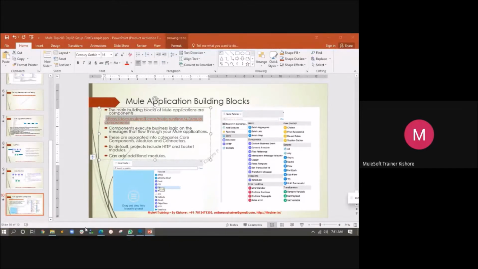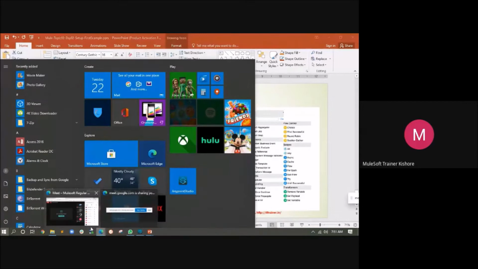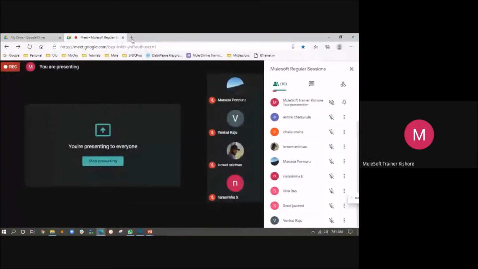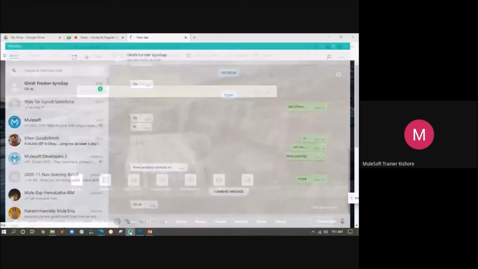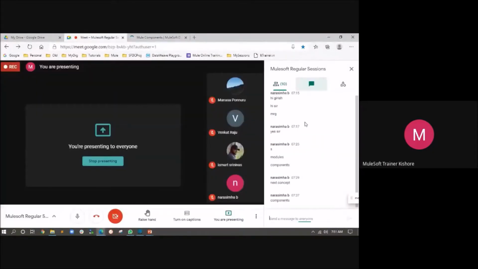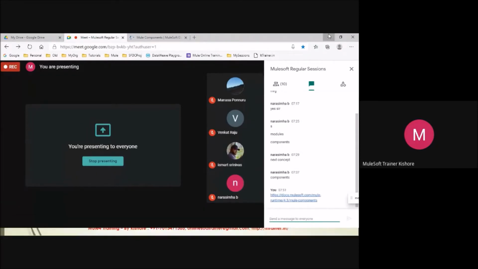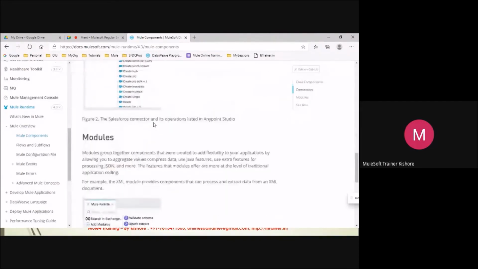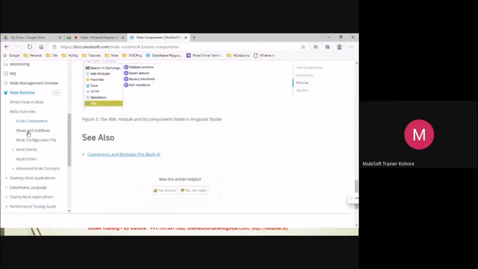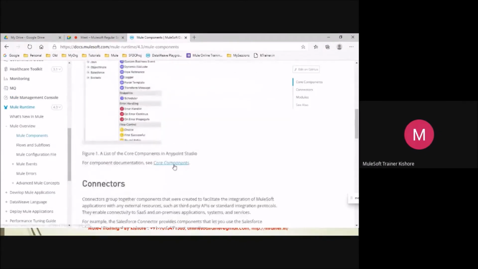So go here and then open this. So this is the link. Do save this link. It will show you all the components of your Mule documentation, core components. It will explain each and every component. Okay, these are the Mule components, and here is the link for the core components.